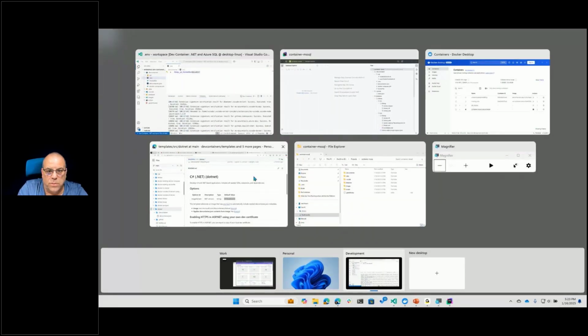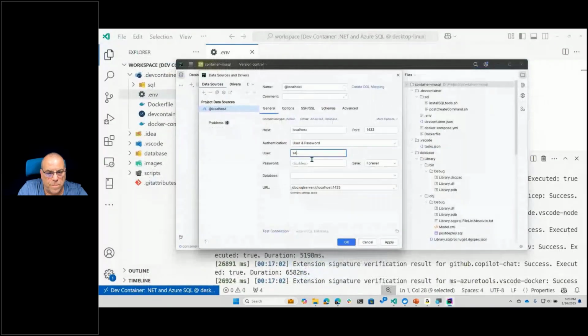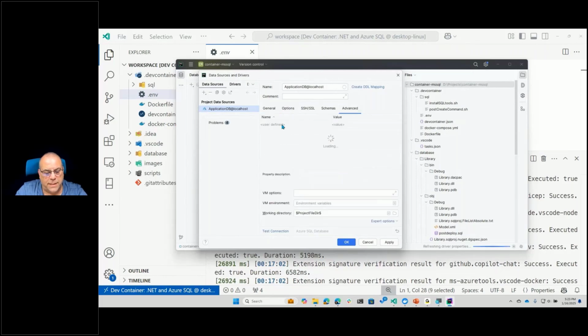Go back to, where are you? There. Put in the password. The database is going to be application DB, I think, if I remember correctly. It's amazing how quick we forget. But you also have to go to advanced, and there's two properties you have to change.